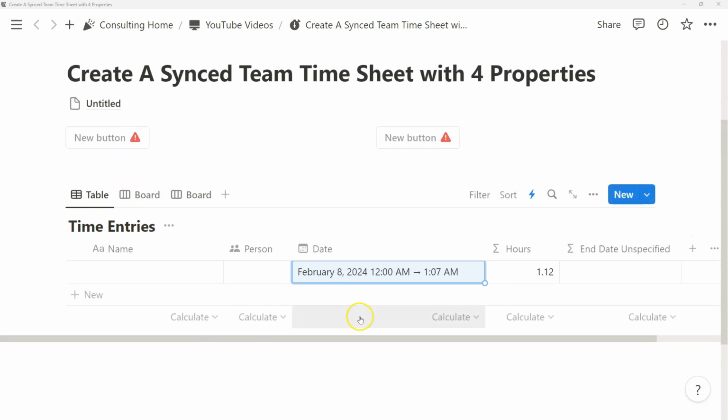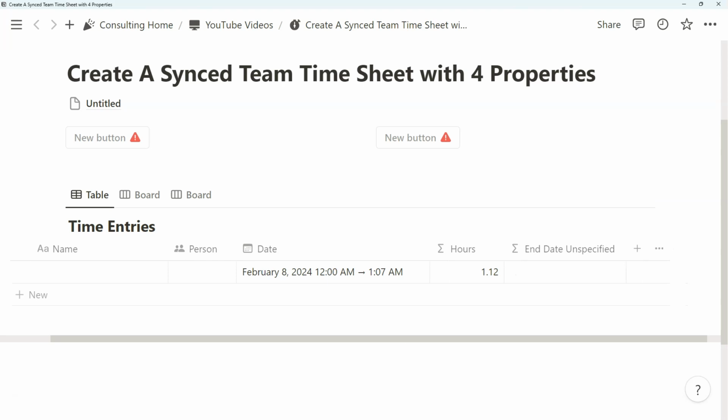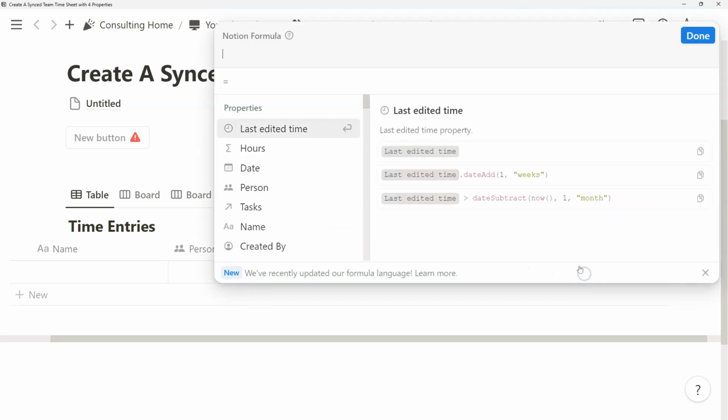Obviously, you can do this in various ways, but in our case, we are just doing this. Now, the next formula property that we're going to want to utilize is our end date unspecified. So whenever a date property does not have an end date, let's create a way in which we can isolate those time entries that have no end date specified.